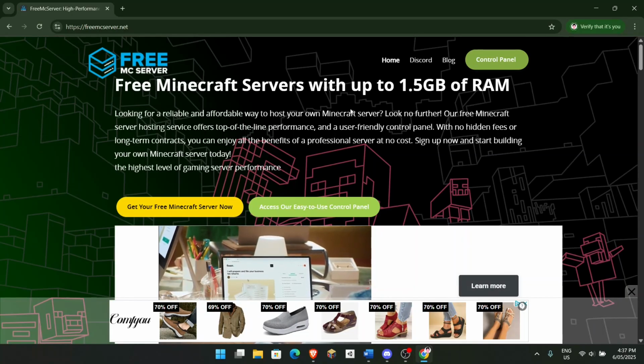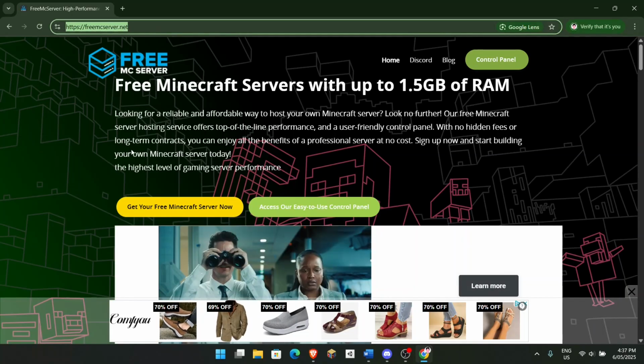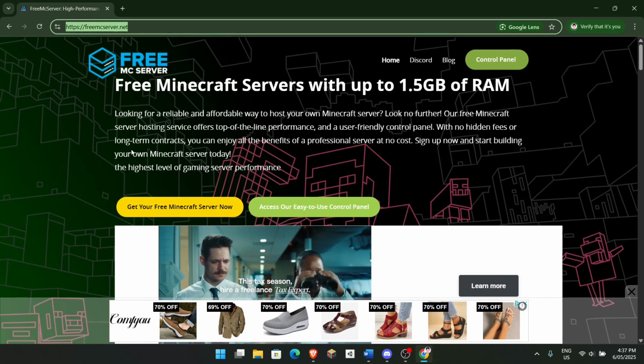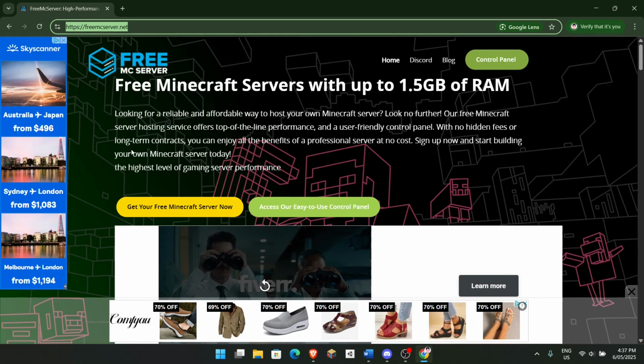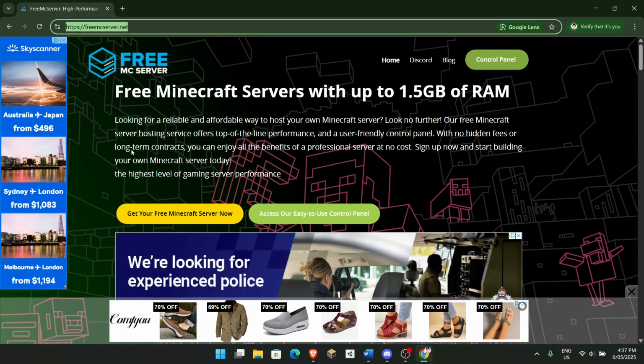So what you first want to do is go to this website I've linked, first link in the description. It is the link to the official Minecraft server hosting platform, freemcserver.net, and I have to warn you, you can't have ad blockers or anything, which is why I'm doing this on the Google Chrome browser. I tried using this on Brave, I don't know about other ones, but it doesn't work. You're gonna have to take the ads. That's just one downside of using this.